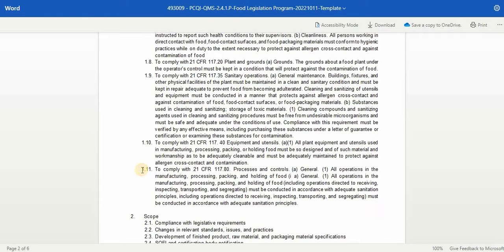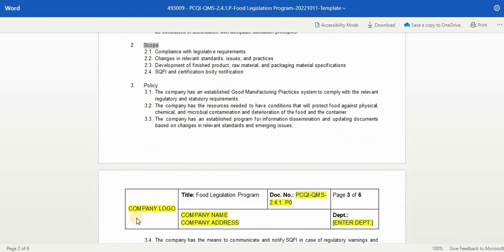And 11th, to comply with 21 CFR 117.80 Process and Controls. A. General. 1. All operations in the manufacturing, processing, packing, and holding of food, including operations directed to receiving, inspecting, transporting, and segregating, must be conducted in accordance with adequate sanitation principles. Next policy is scope.